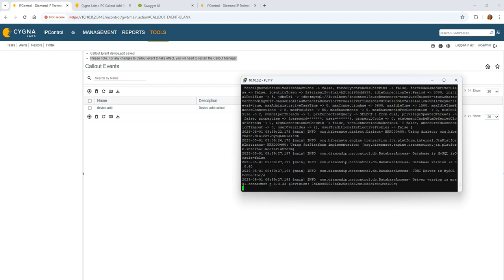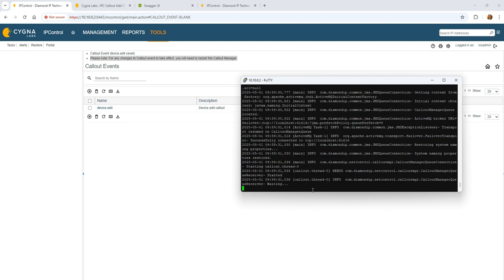Can't do that. Let's try log. Okay. And when this says ready, I'll know it's ready, and I'll go ahead and proceed and we'll demonstrate this. Okay, so it says it's waiting. That's what I meant by ready.